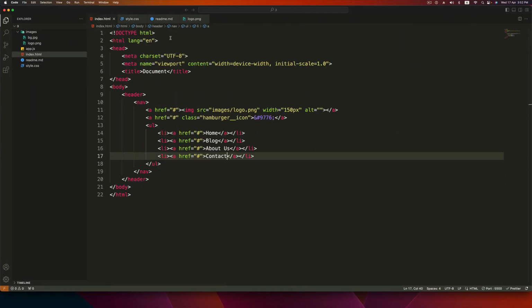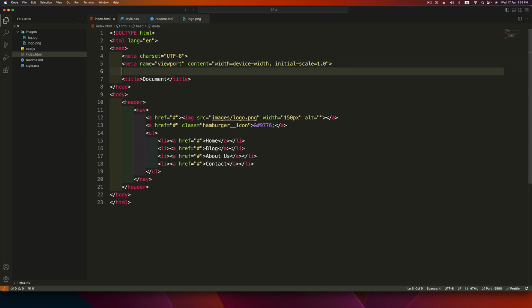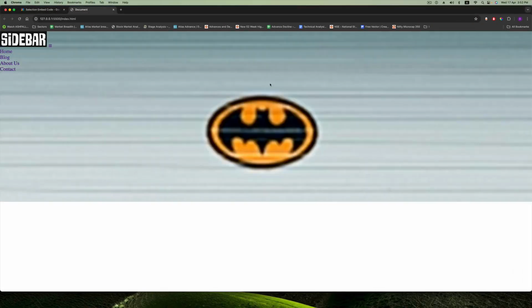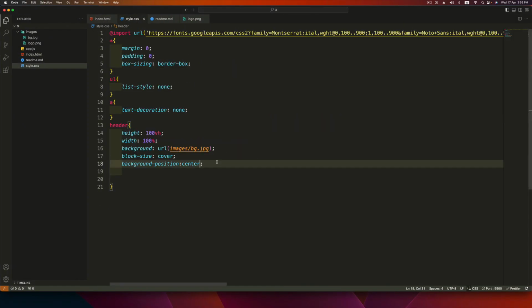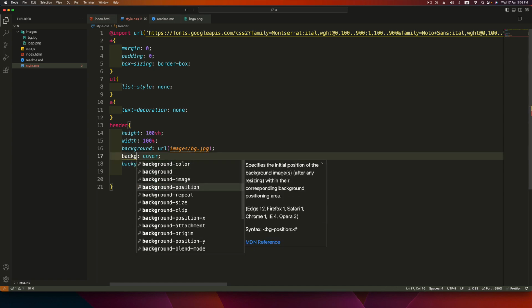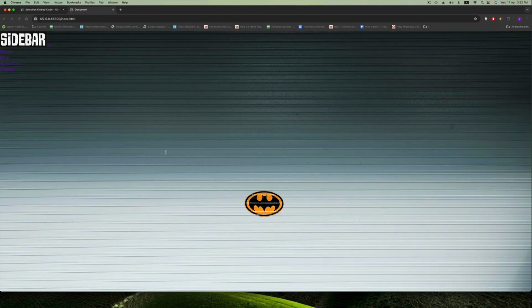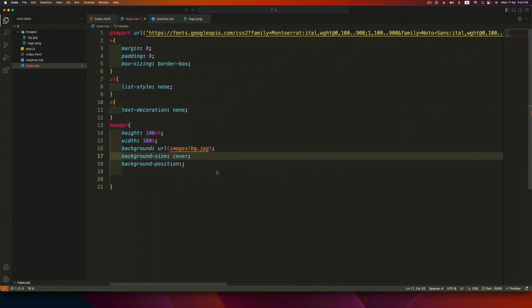I have made a mistake. I did not include the style.css file. So write link style.css, and we have this background. So now I have to change this to background size cover.